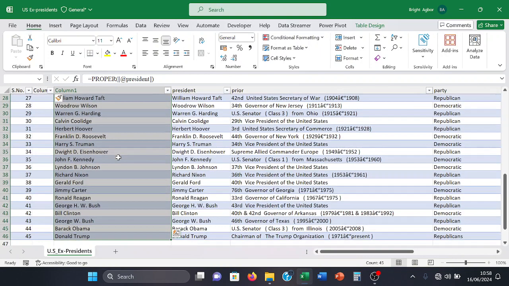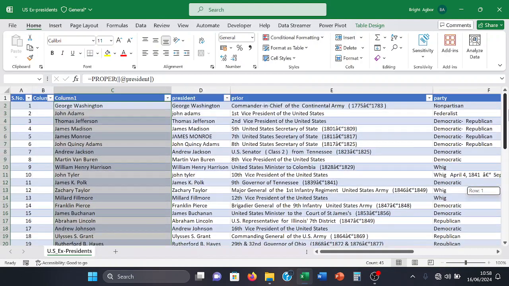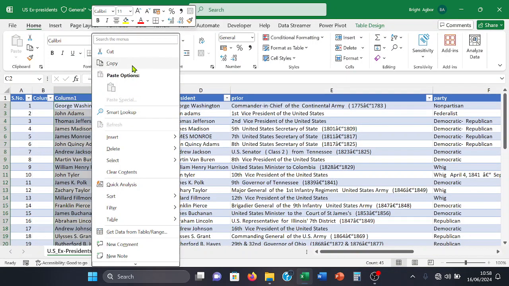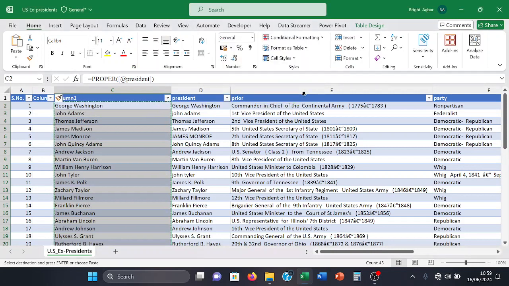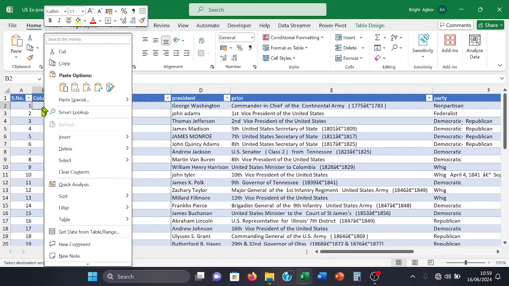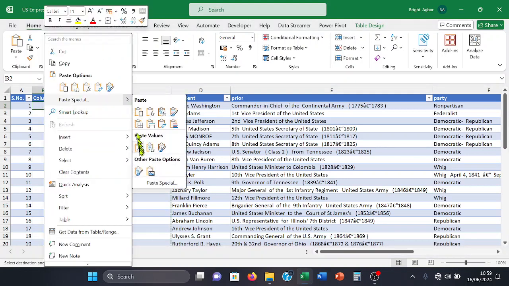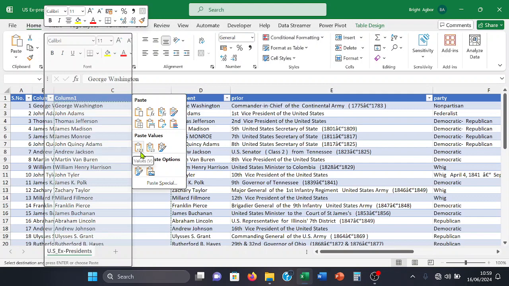I'm going to copy everything. Copy it. So we come here. You right click. Paste special. So you come to paste special, you come to this. Paste it.